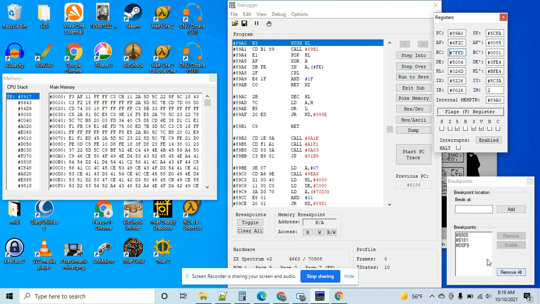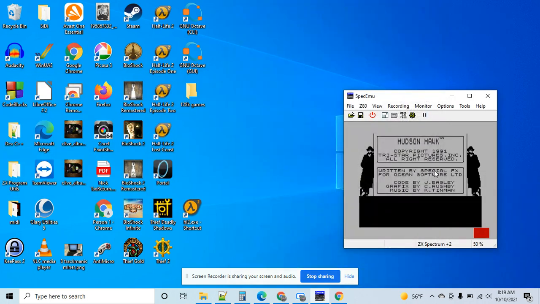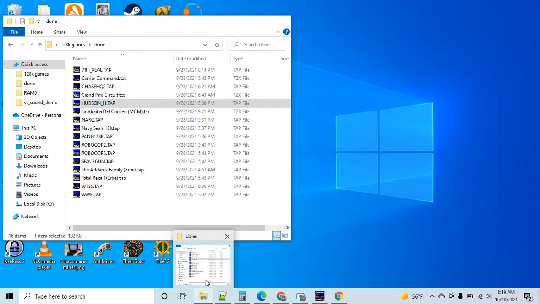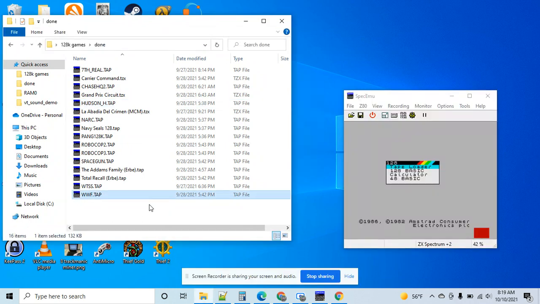So I'm going to get rid of all of my breakpoints. And we can hear our music playing. Okay, so I'm going to get out of there. And we'll find this common with just about any 128K program. We're not going to cover 48K because they do some tricks with that.